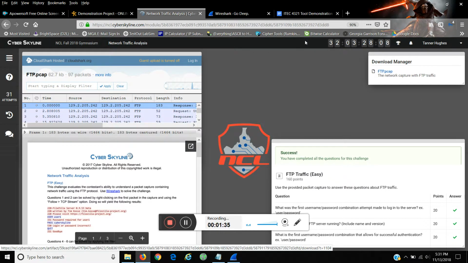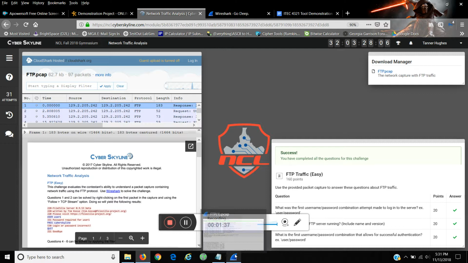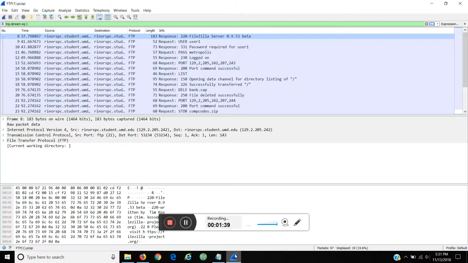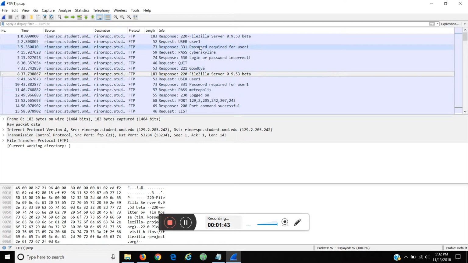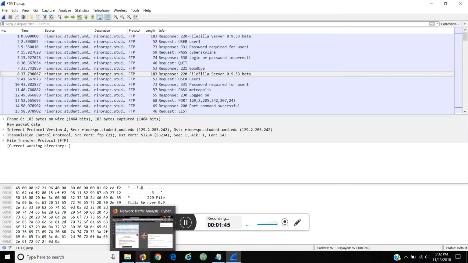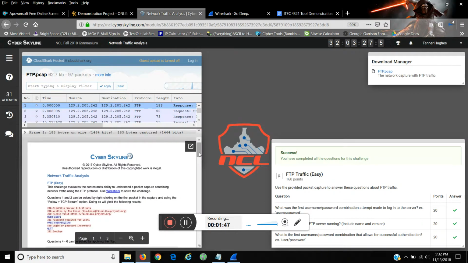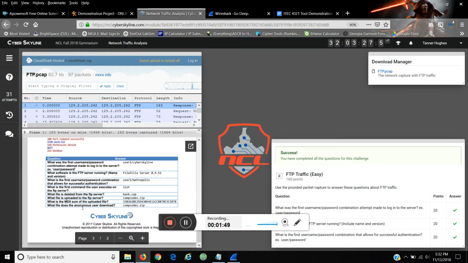All you'd have to do is download your PCAP file from wherever you're capturing it from, but I already have it pulled up. And so I actually have questions like, say your boss wants to know a certain couple of things. Like, what was the first username and password combo used to try and log into our server?